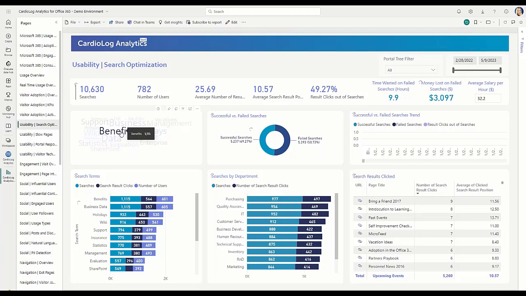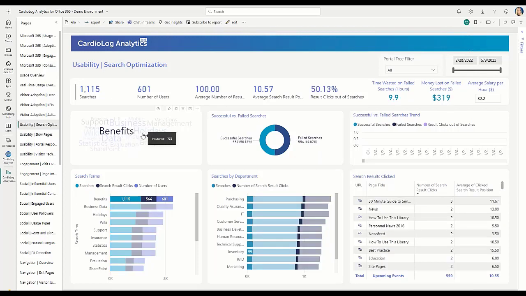So now you can see that benefits has been searched over 1100 times. For example, if we multiply that by over 60 seconds per search, that is a lot of time wasted looking for one piece of content or one search term. But now that we know about it, we can surface it. Maybe I can add a link from the homepage with the employee benefits to save a lot of time that's currently spent searching for that content and improve overall productivity in the organization and obviously help adoption as well.